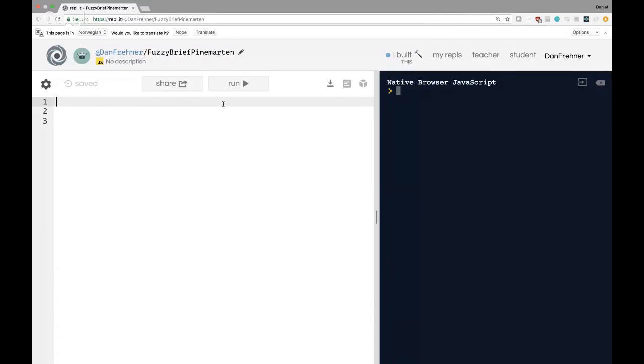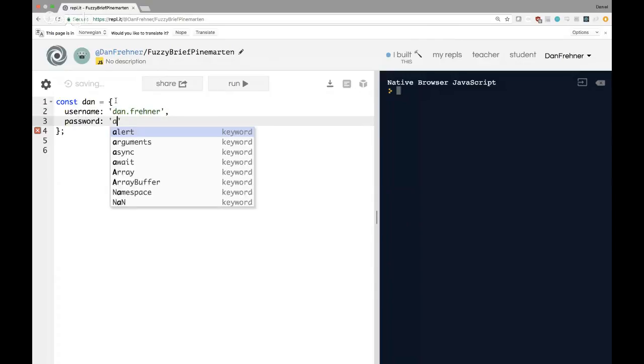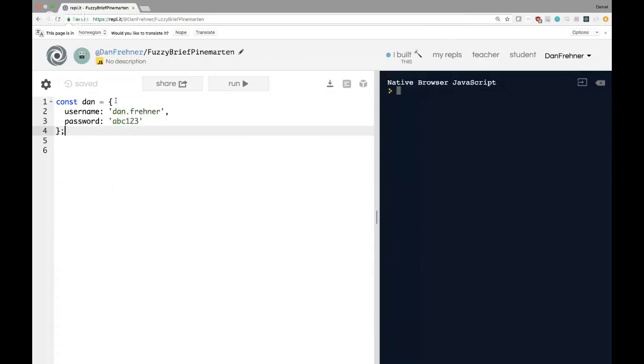For those of you that were here last week, we can build a generic object, we're going to call it Dan, and we're going to say this is a Dan user object. Dan.trainer, who I am. We're going to say password, BC123. We'll just leave it at that for right now. I will put loves JavaScript because it's true. Loves JavaScript.